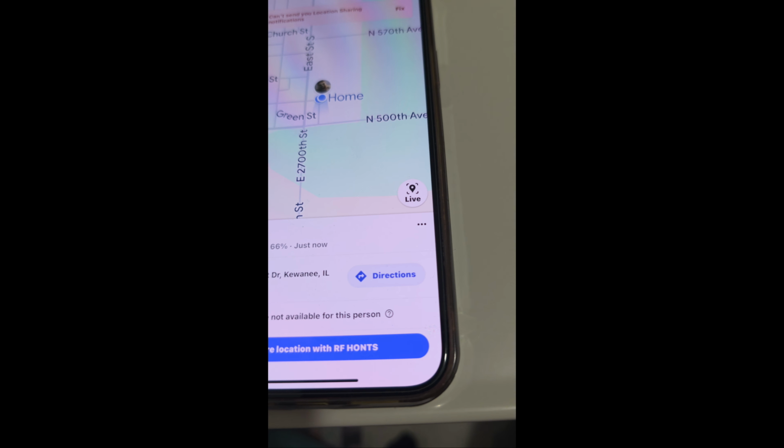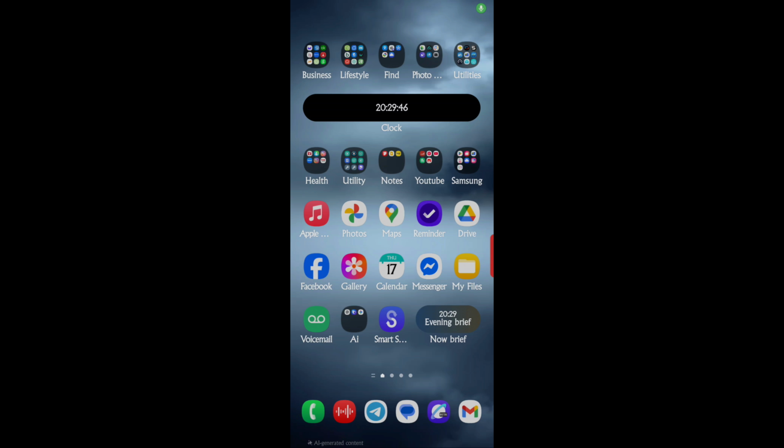So pretty cool. So that's my video on how to share your location between Android, Apple, whatever phone you have. Like I said, the main prerequisite is Google Maps.